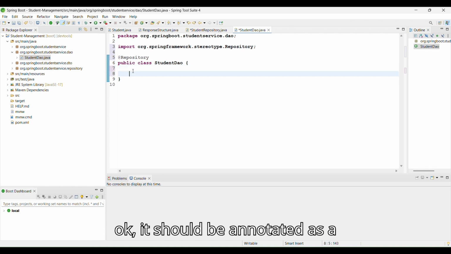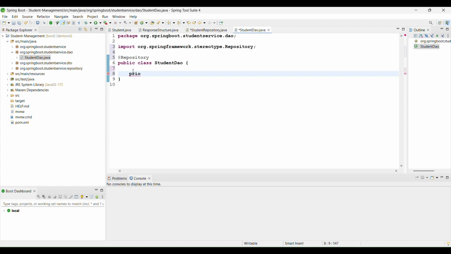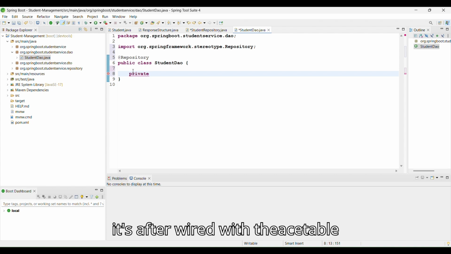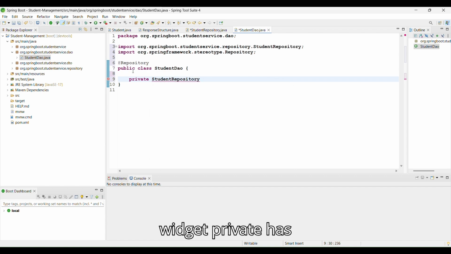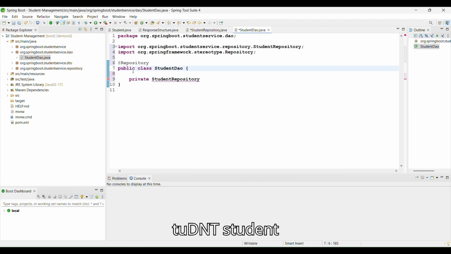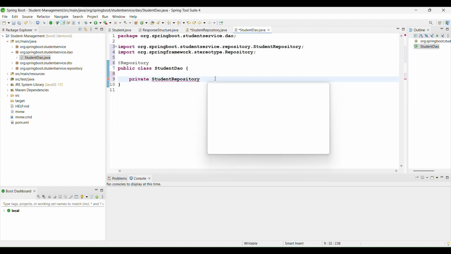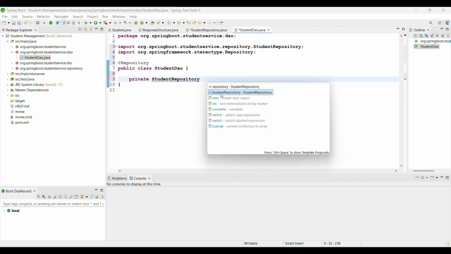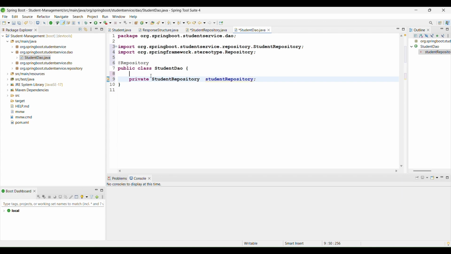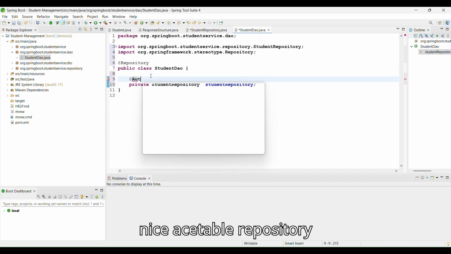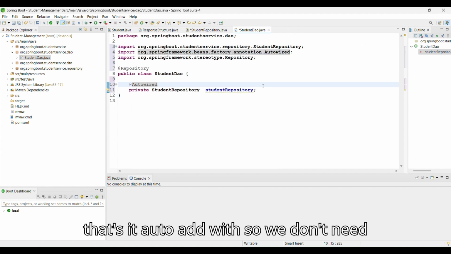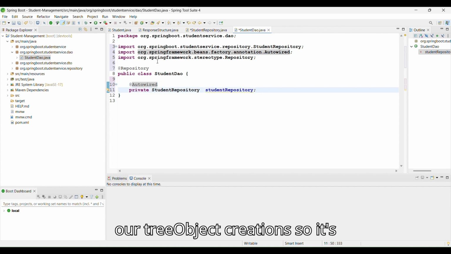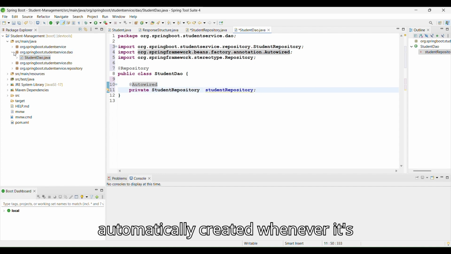It should be annotated as a repository. It is autowired with the student repository. So basically, private student repository is equal to student repository, autowired with. So we don't need to worry about object creation. It's automatically created whenever it's needed.